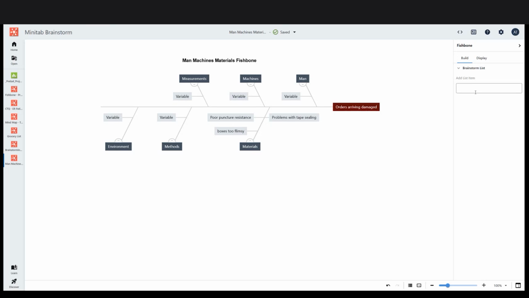The brainstorm list is over here on the right. And what this allows you to do is quickly add ideas as they come to you or as they're being shouted out without thinking yet about where they might go. You're only limited by your typing speed. So if someone yells out, I don't know if we've got enough bubble wrap, we'll put that in.